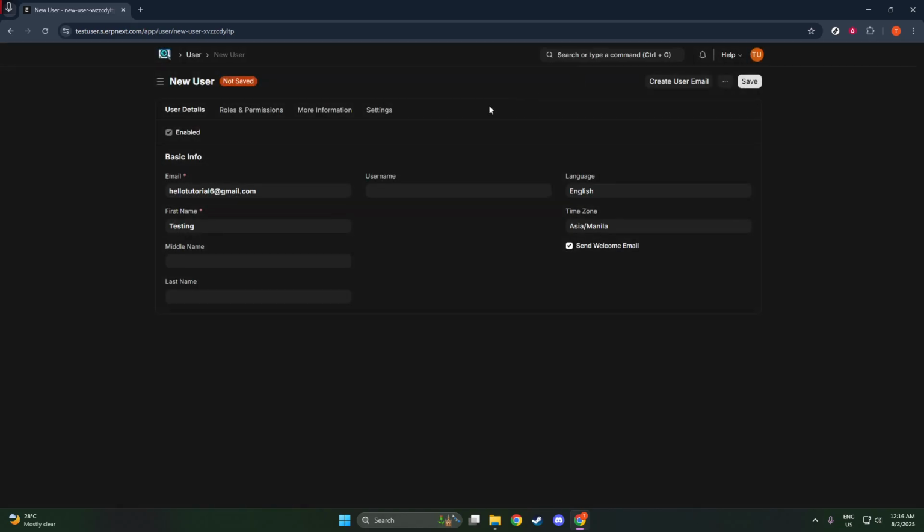With the foundational details saved, the next step involves assigning roles. This is where you determine what level of access this new user will have. Click on the Roles option to see a list of available roles such as Sales User or System Manager. You can assign one or more of these roles depending on what tasks the user will be responsible for.